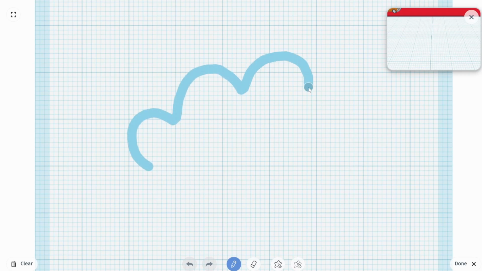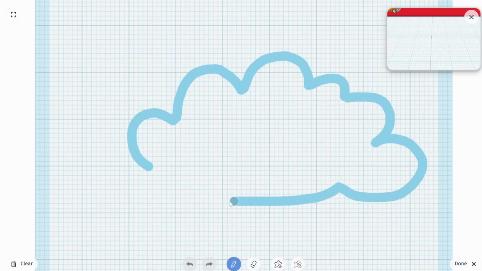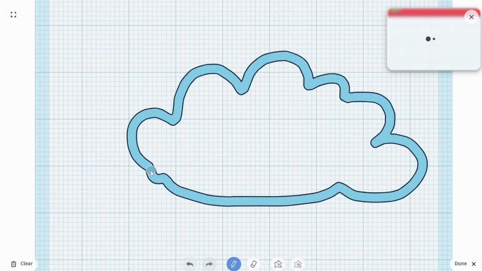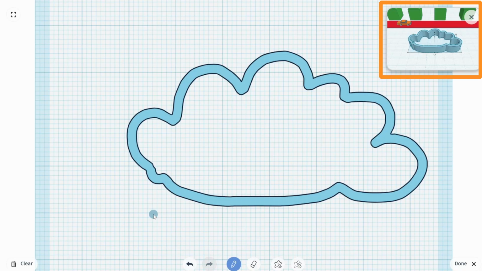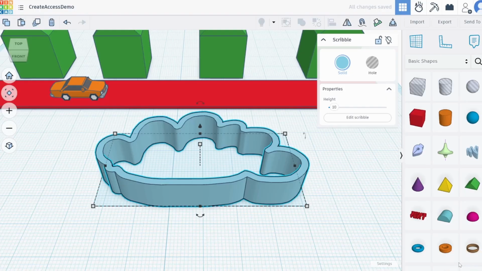The Scribble tool gives the creator the ability to use a free-flowing brush to draw on a 2D plane, and then extrudes the shape for you to create a 3D model out of the drawing. A 3D representation of your scribble will appear in the top right preview window. When you're happy with your scribble and the 3D shape, click Done at the bottom right corner, and you'll be brought back to the 3D workplane.